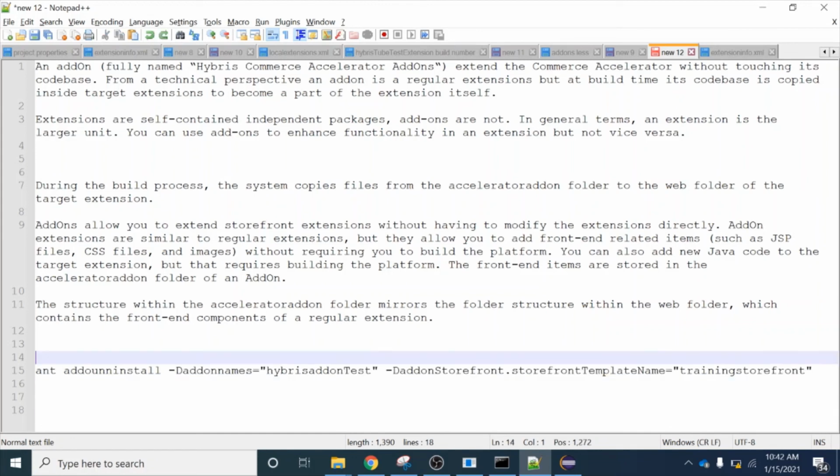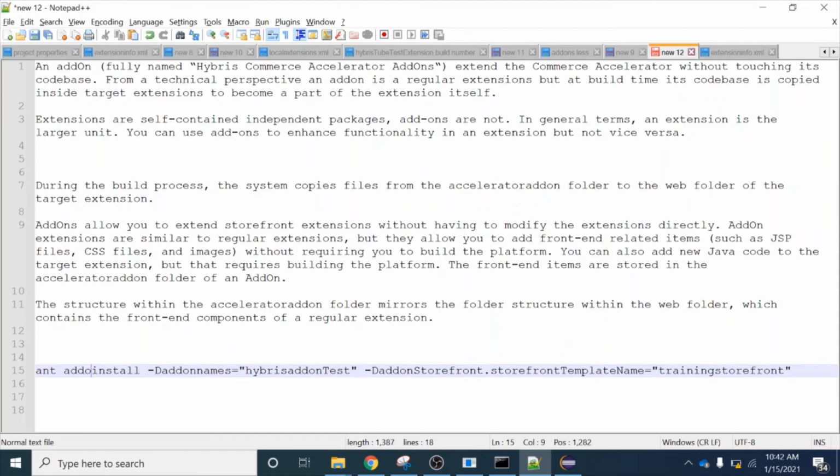If I just show you, so this was a command to install an add-on. If I want to uninstall an add-on, I need to use this command.